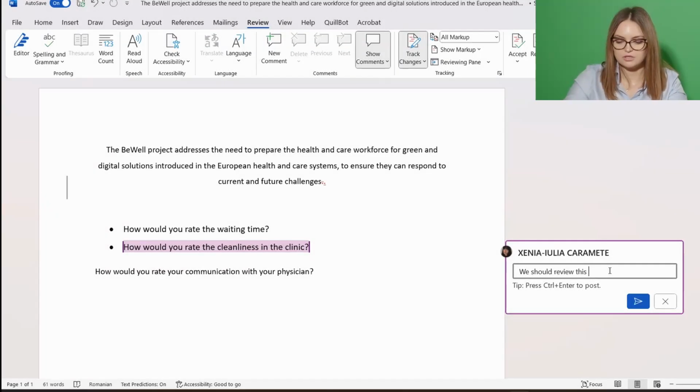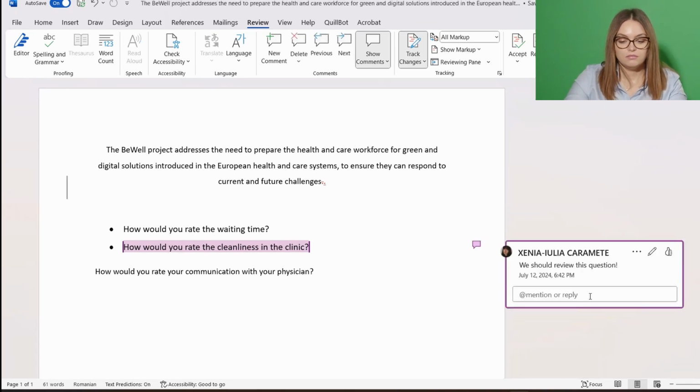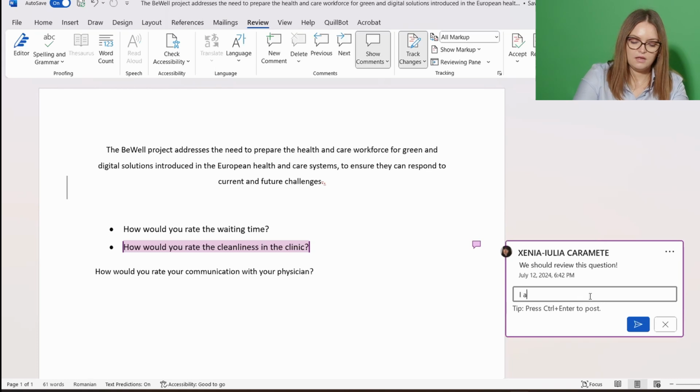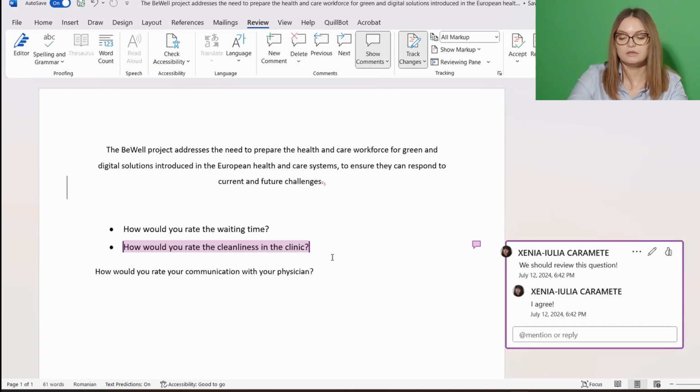And the same message will appear. We like this question and we post a comment. And we want to reply to that content. Simply reply and say, I agree, for example. Just reply and another comment will appear.